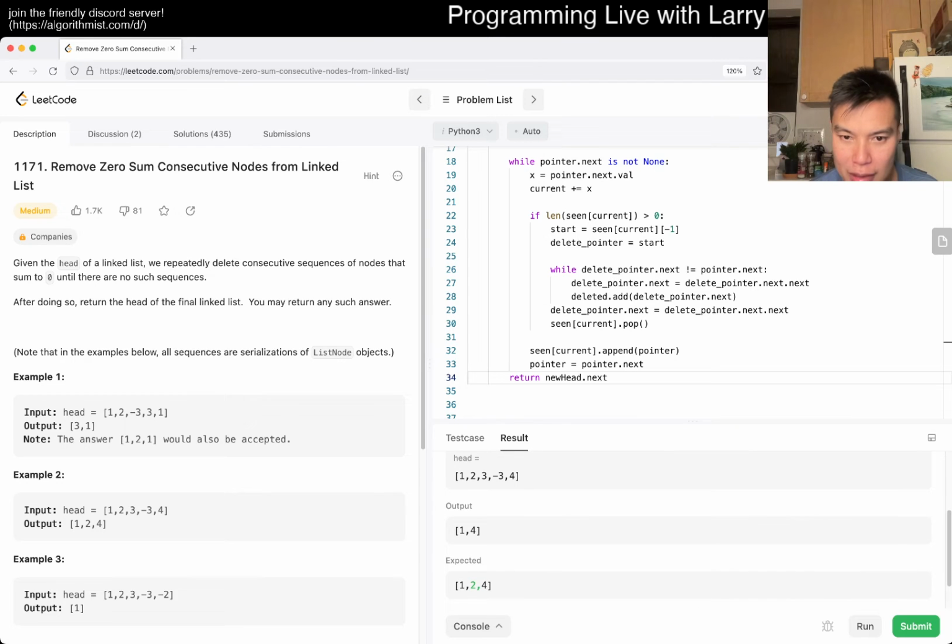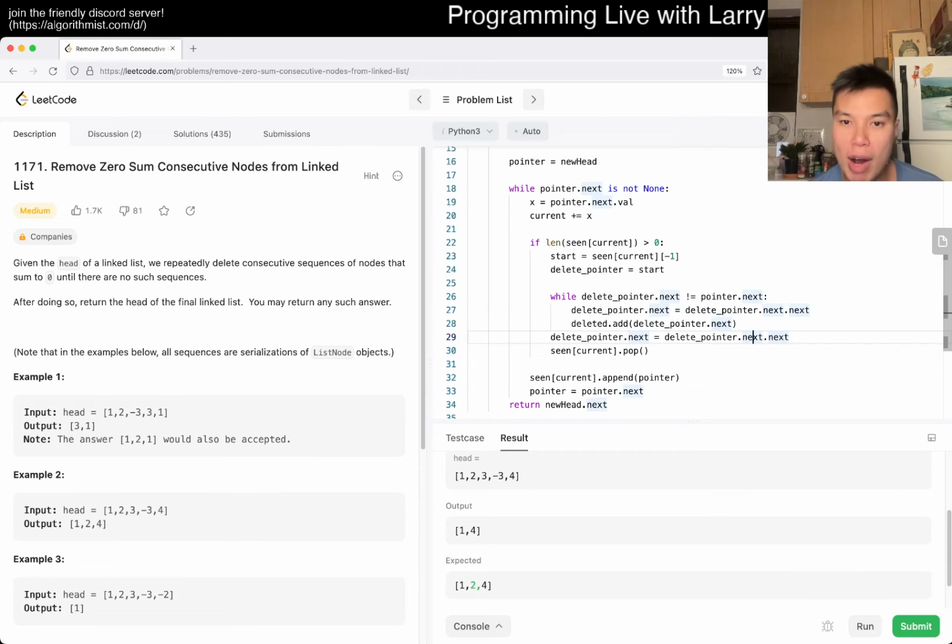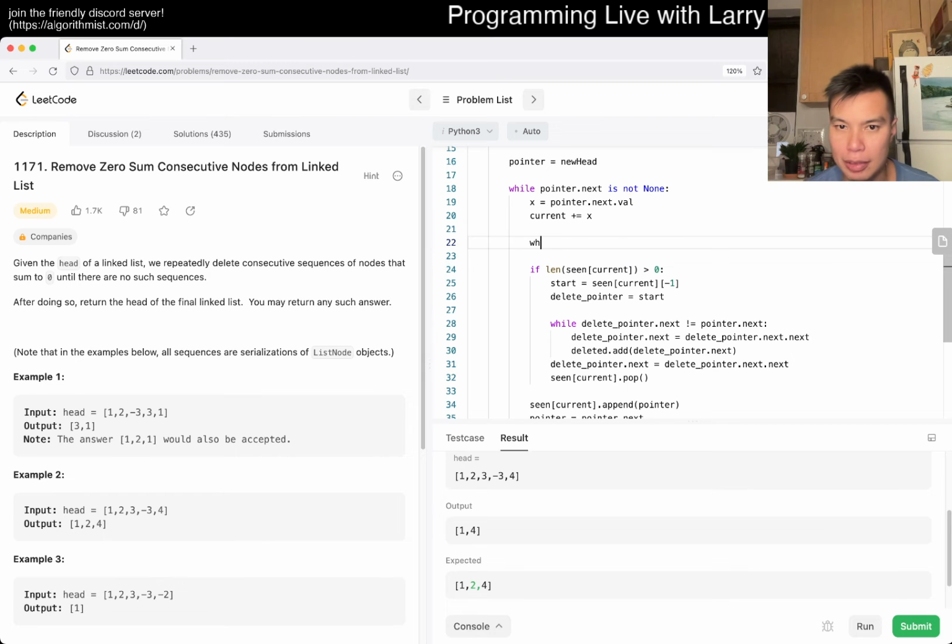But this one, I delete 3, and then I expected 2. So let's see what happened. Oh, I've added this deleted pointer, but I don't actually use it, so that's kind of useless. I need to use it.